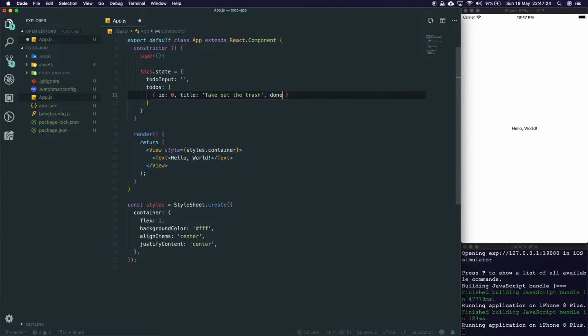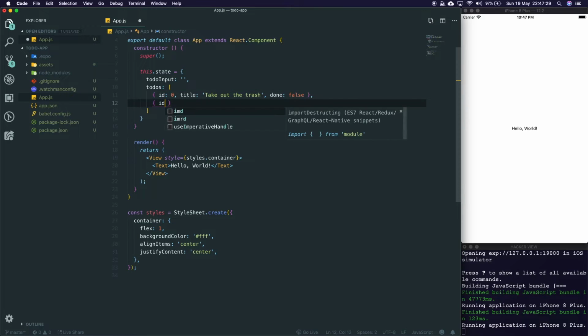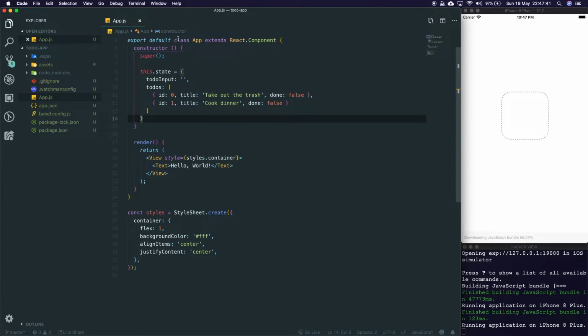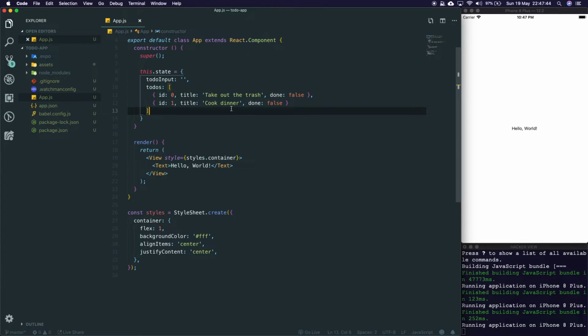And then we need a done value to know if we have completed a task. Then let's do the same thing here, but we'll add a 1 and we'll say title, which is going to be equal to cook dinner. And then also done can be equal to false. And that'll be it for now. We just need 2 little to-dos. So that's how we initialize our state.